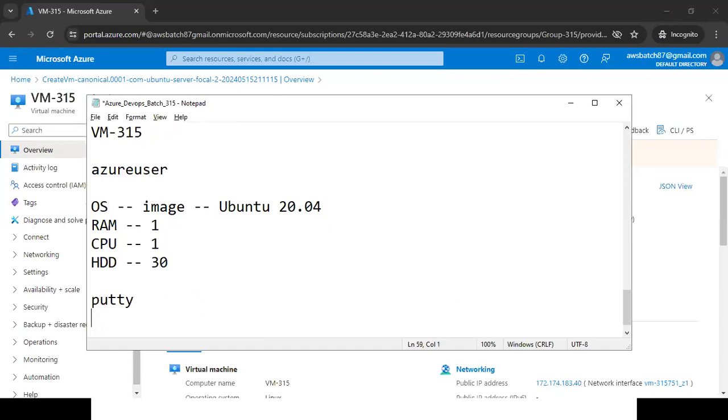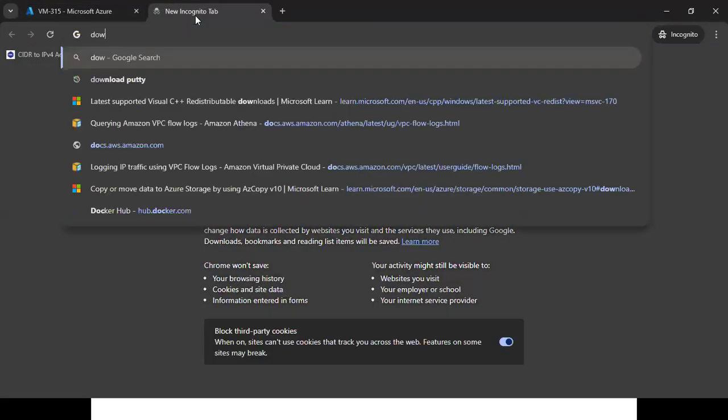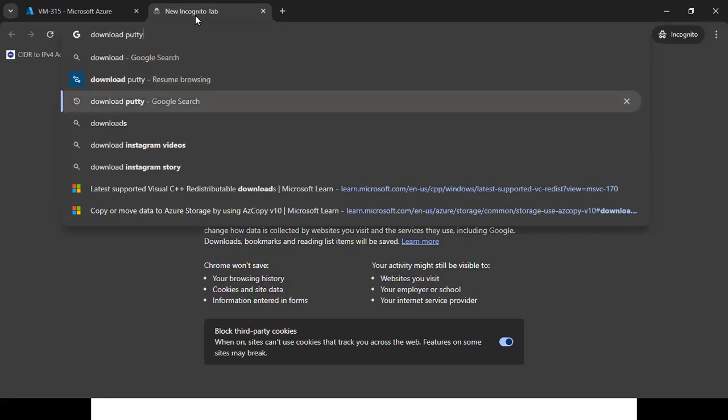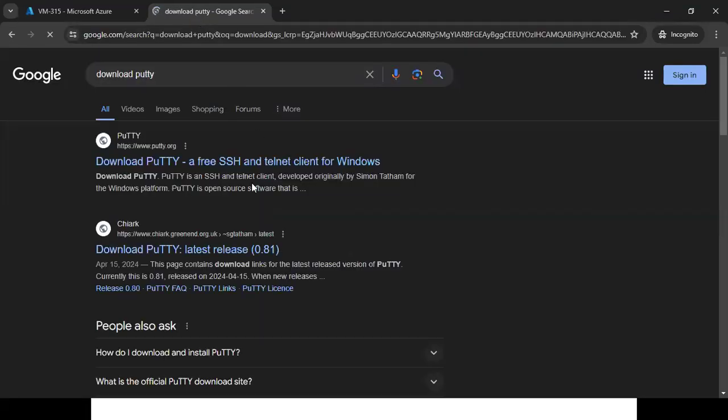The terminal I'm going to show you is called Putty. Putty is the number one terminal in the market. The second is Git, which I'm going to show you in tomorrow's session. Let's see how we can connect to our machine with the help of Putty. First of all, we have to download it. Just search on Google, download Putty, and click on the website which we get at number 2.